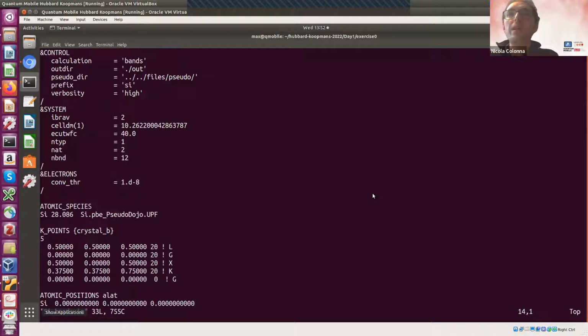Now we specify something different. Now we want to compute a few more bands. So we want to have access not just to the 4 valence bands, we want to see also some empty bands. So we specify this with the input variable nbnd, and we set it to 12. So we are going to see 4 occupied bands plus 8 empty bands. And again, this is the path we want to compute the band structure on.